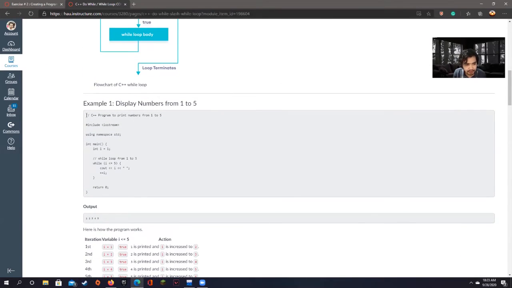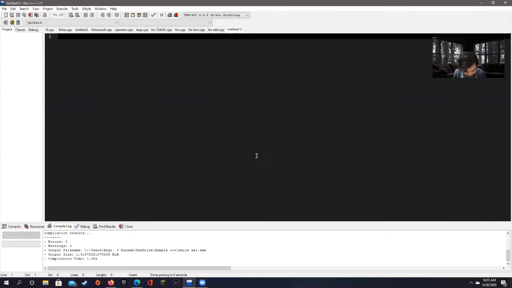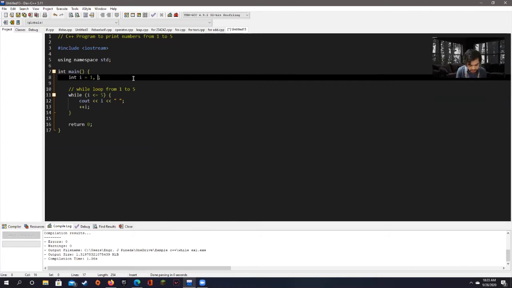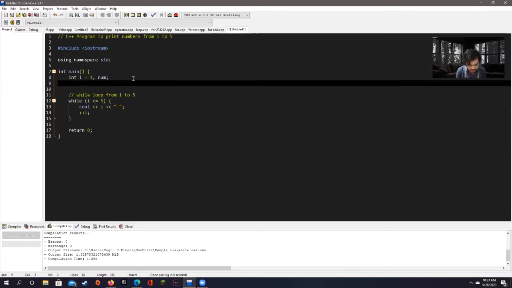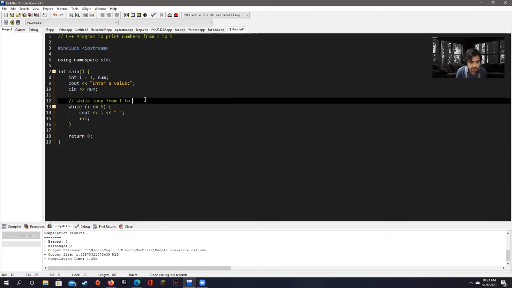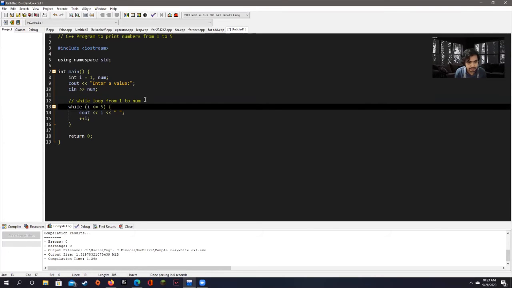Okay? So let's look at this program. I will copy this code to display numbers 1 to 5. The output is the same as before, but I will modify it a little. I will add another integer variable, num, and then add a cout: enter a value, and a cin for num. This 5, I will replace with the value of num, so the output will vary depending on the number we input.